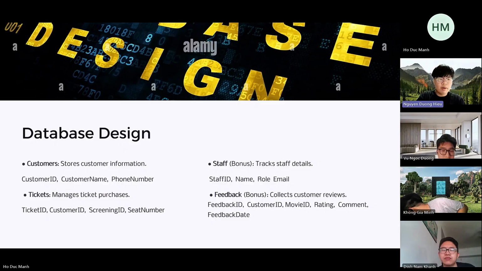We also have a customer entity, which stores personal information of people who purchase tickets. Each customer has a unique ID along with their name and phone number. This allows the system to manage user data securely and efficiently. The ticket entity handles ticket booking and connects each customer to a specific screening and records the seat number they chose. This setup is essential for ensuring that seat reservations are accurate and real-time updates are reflected. Besides these core entities, we also included a few extra features, which are the staff and feedback entities. You can see right here.